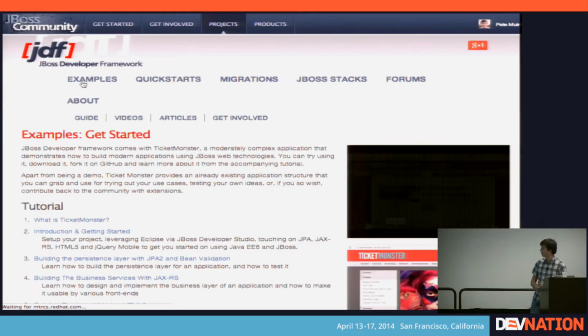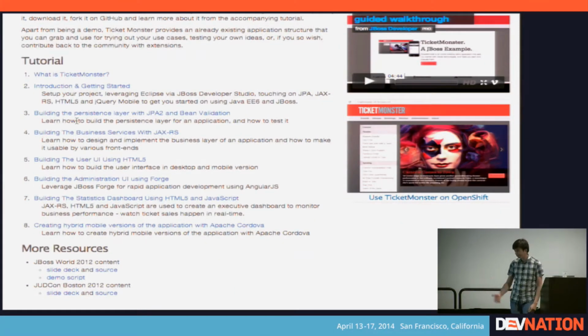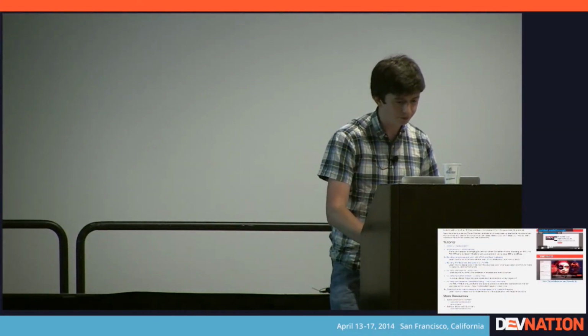Again, if you're interested in Ticket Monster, the JDF site can help you. Go to the examples section. You can find links to the tutorial here. The tutorial is about 150 pages long, so it's pretty in-depth, pretty comprehensive. We have comments on all of these pages, so if you go down to the bottom of any of these pages, there are discuss comments there, and you can ask questions about how you do stuff or why we've done stuff in a particular fashion.